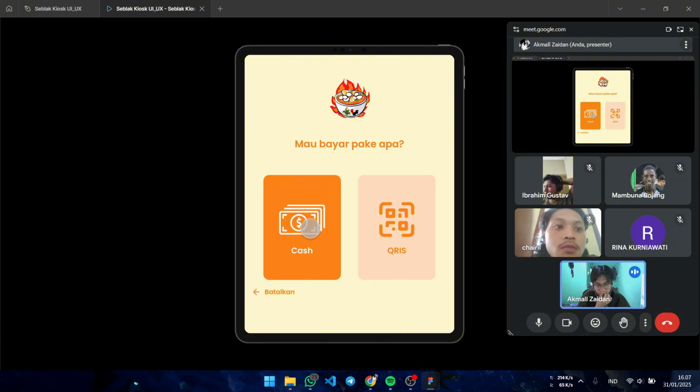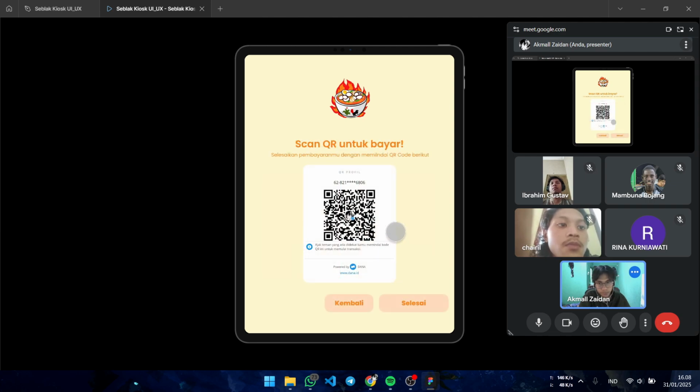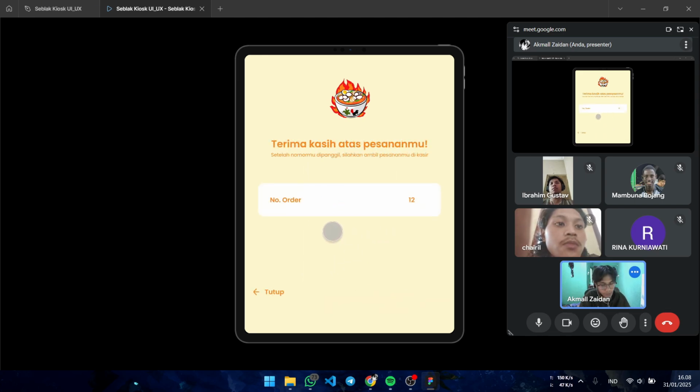If you choose cash, the system will provide your order number, instructing you to pay and collect your food at the cashier. If you choose QRIS, a QR code will be displayed for you to scan and complete the payment. Once finished, click Selesai, and your order number will appear. Your number will be called when your food is ready. And that's the entire ordering process.